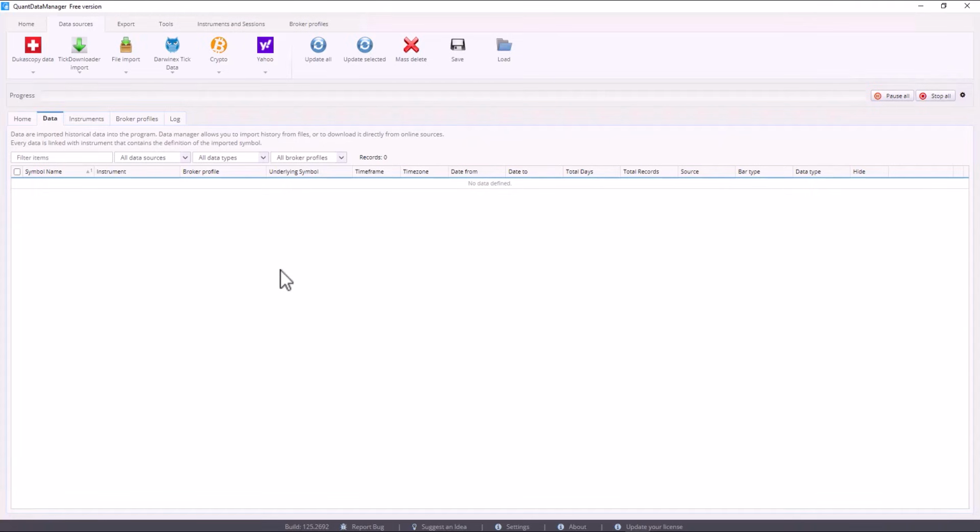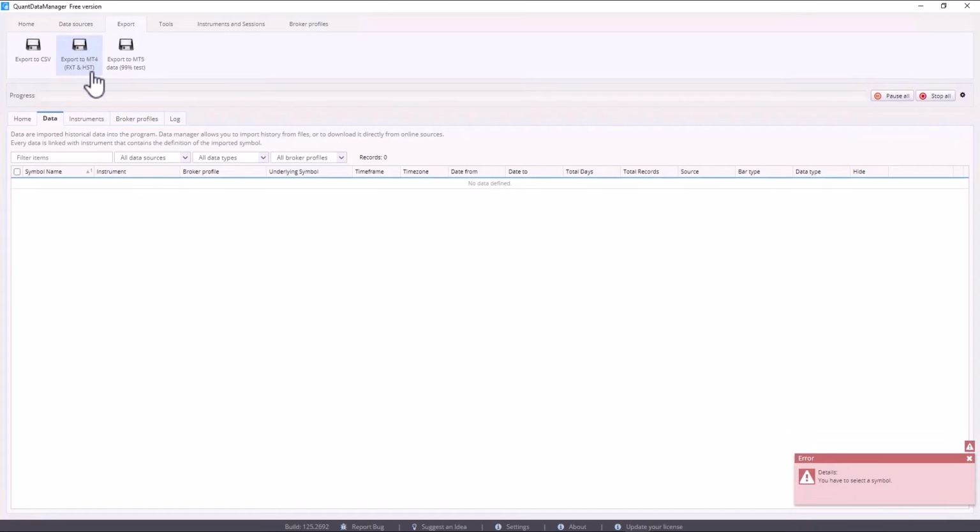If you take a look at the Export tab, you can export data to CSV, to MetaTrader 4 format, which is FXT, or to MetaTrader 5. Using these exports to MetaTrader, you are able to achieve high backtest reliability.